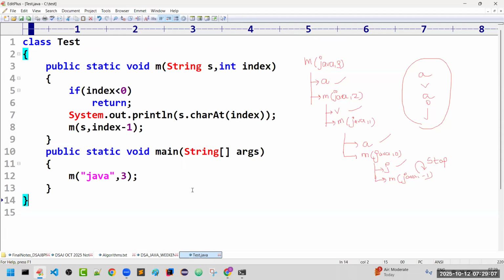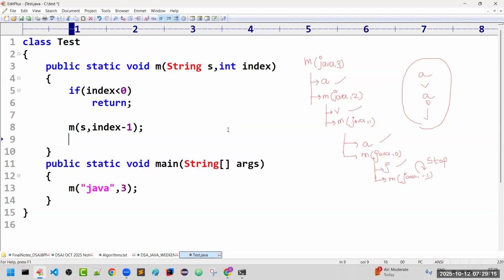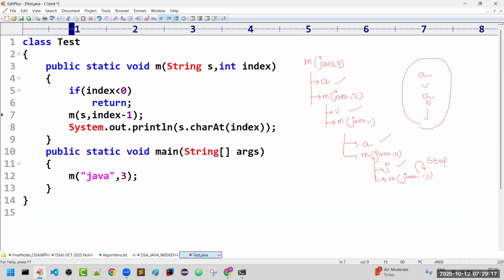No. The print line should be placed after line 8. That's all. Can I say this one I am taking like this? Yes, sir. Now what will happen? At the time of coming back, it will print the 0th location character, and coming back A, like that it will print. Correct, sir?